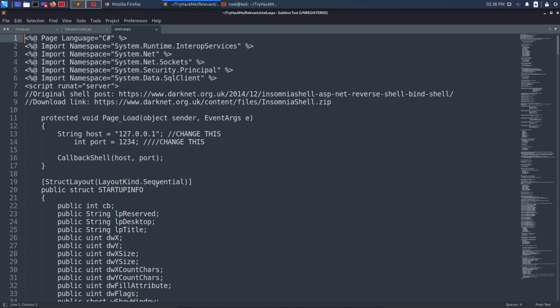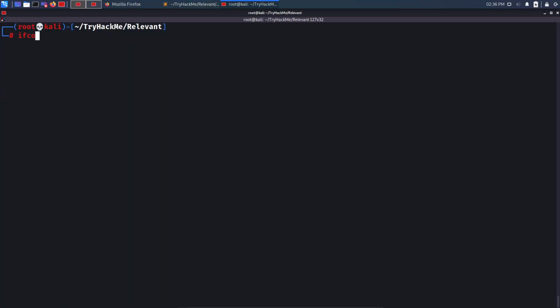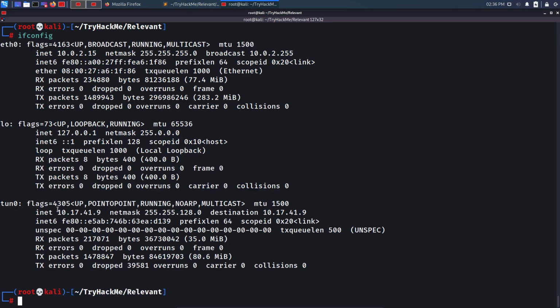Now, this is the reverse shell. We need to change only two things: one is the IP address and the other is the port. So the IP address is my local IP, which is given by TryHackMe, my IP is 10.17.41.9, and let's set the port to 4444. If you don't know what your IP is, just type ifconfig on your system and your IP will be there, which is tunnel 0.